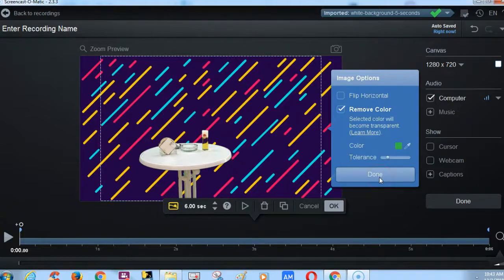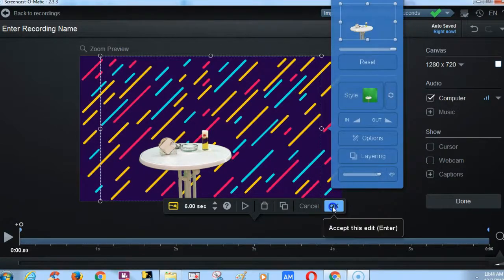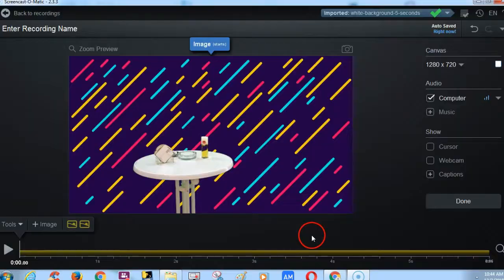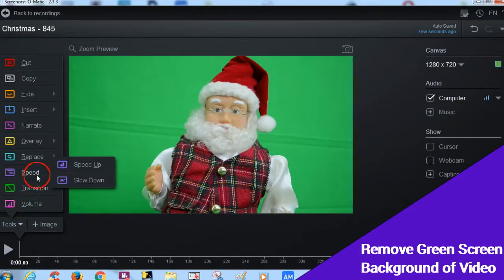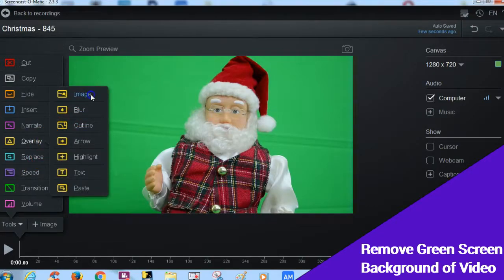Now you can see the green screen was removed. Similarly, a video green screen can also be removed using the same process.